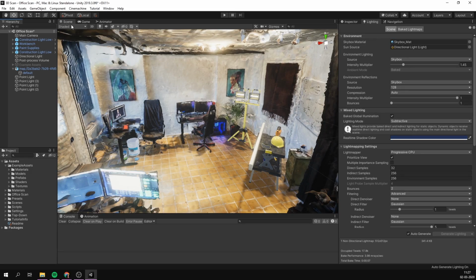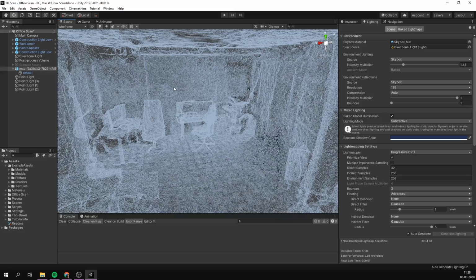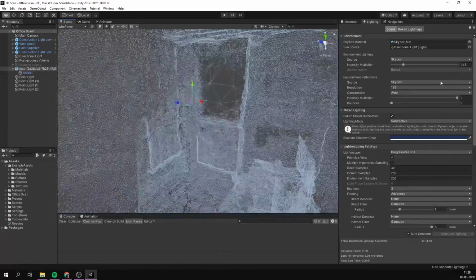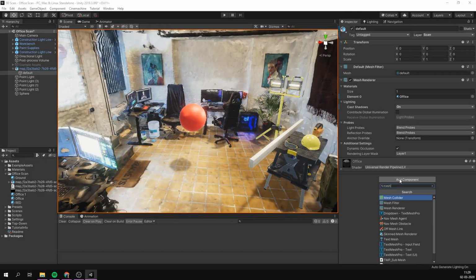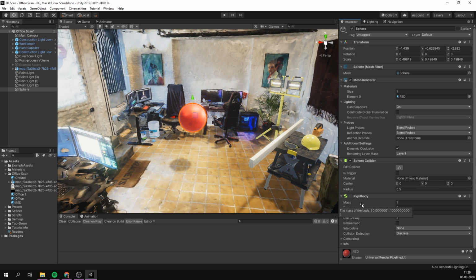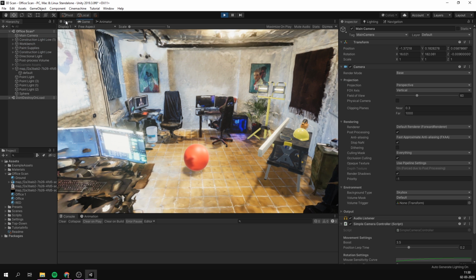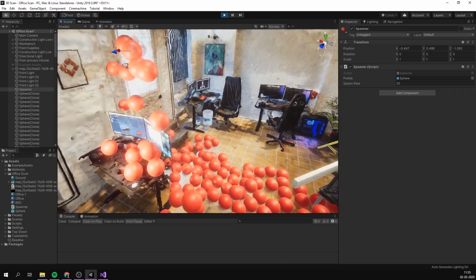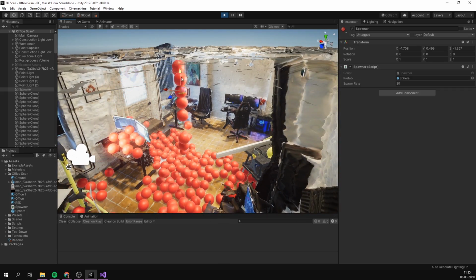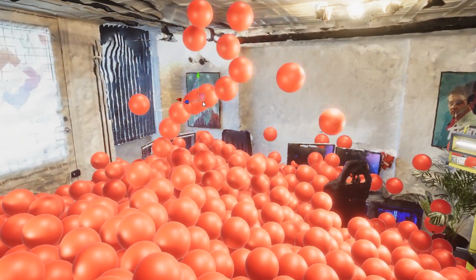And this is when I realized, if the scan has actual geometry, and it actually looks pretty clean, we can probably have physics objects interact with it. And sure enough, after adding a mesh collider and a sphere with a rigid body, we had physics. In fact, I got so excited I created a quick script that would spawn spheres over time, which ended up looking pretty cool. It definitely answered the question of how our office would look if it got flooded by red balls. In a weird way, it's kind of beautiful.